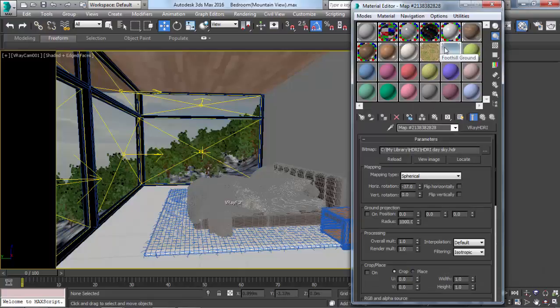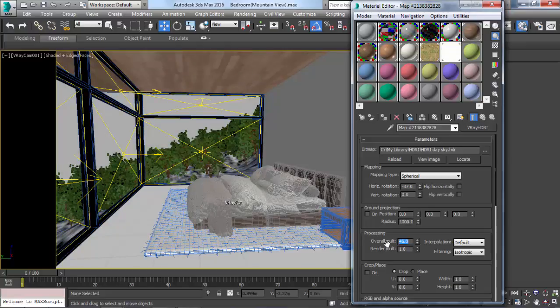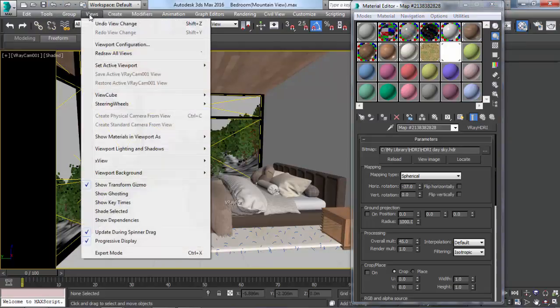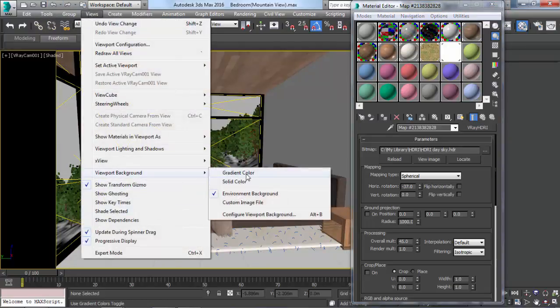Okay, so make sure to raise the overall multiplier to 45, because when I rendered it, it looked very dark. So again, from the views, I'll change this back to gradient color.